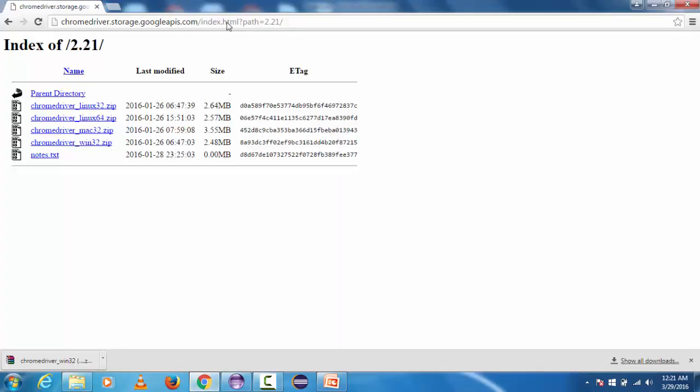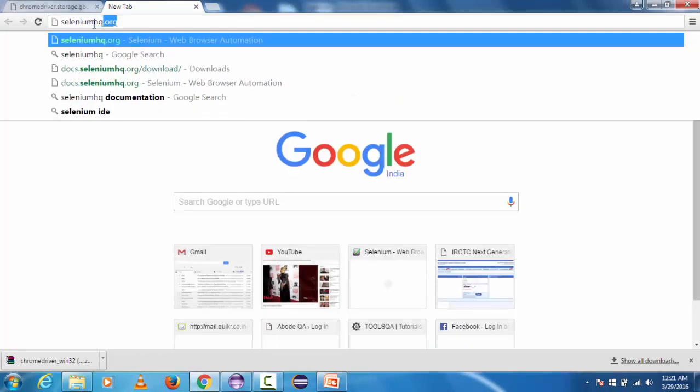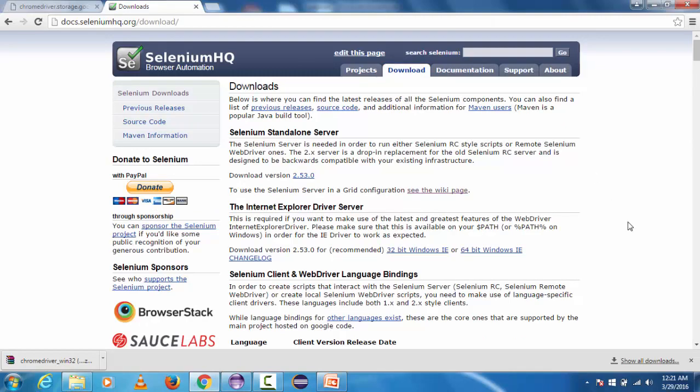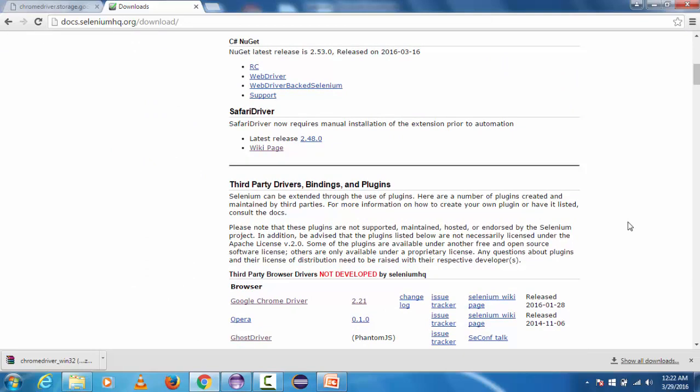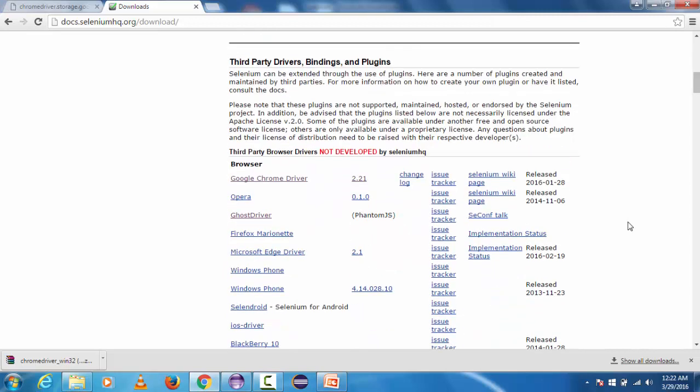So get back to this. Just open selenium.hq.org. It will open the headquarters site. Go to the download and at the bottom side you will see one title, that is third party drivers, bindings and plugins. And if we are just going to look into this list, then the very first one is Google Chrome driver, and since it has been developed by Google, not by the WebDriver team, that is why it has been kept in the third party drivers, bindings and plugins section.